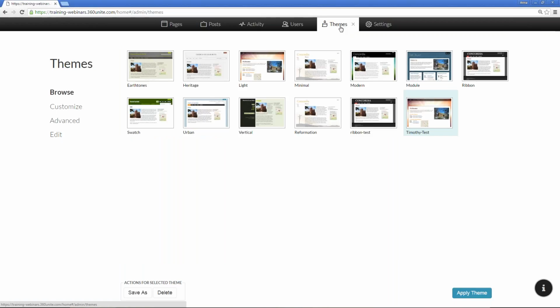You have earth tones, heritage, light, minimal, modern, etc. There's also custom themes, so this was a custom theme we tried to show another church while we were demoing it to them. And some good news, we're also getting 2 new themes sometime in the future very soon, so hopefully you'll have even more options to select from.